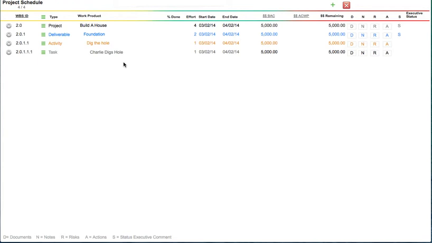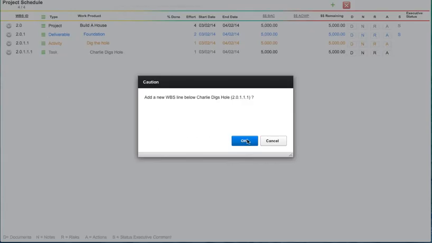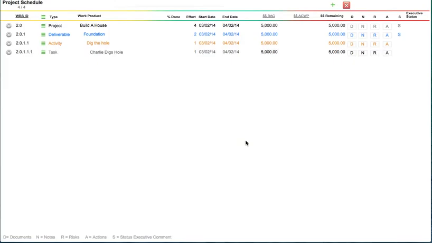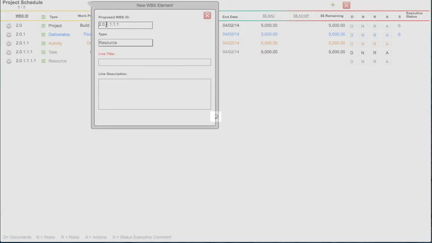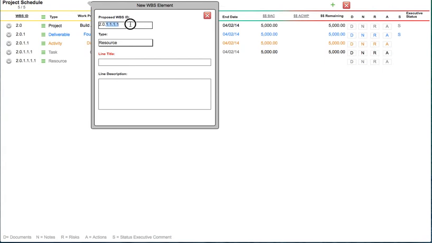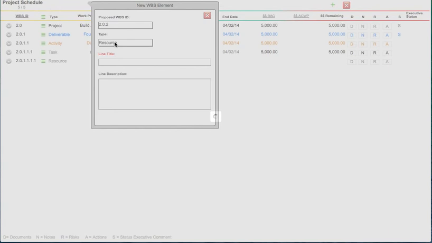To create another line item within this project, all you have to do is select the options button, click the plus symbol again, but this time we're going to add another deliverable. It says, just click OK. When you get here, what you want is a deliverable, not the proposed work breakdown structure. We're going to add number 2, and we're going to change that to be a deliverable.